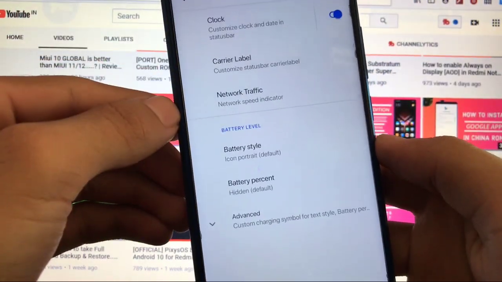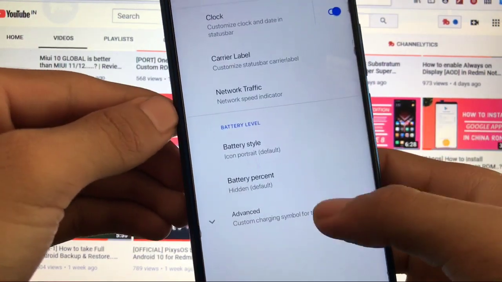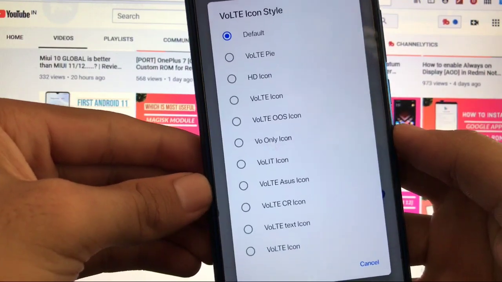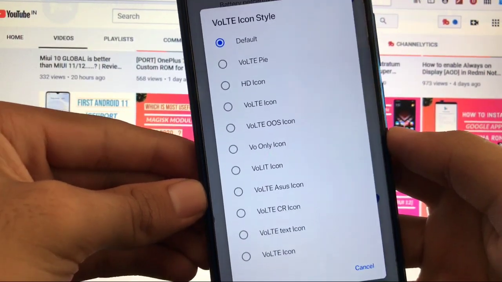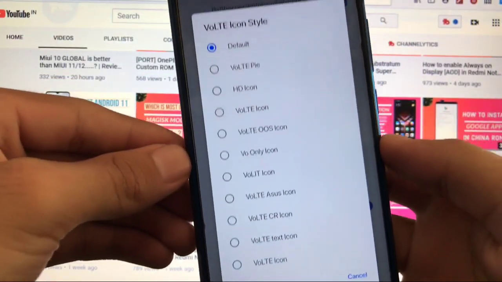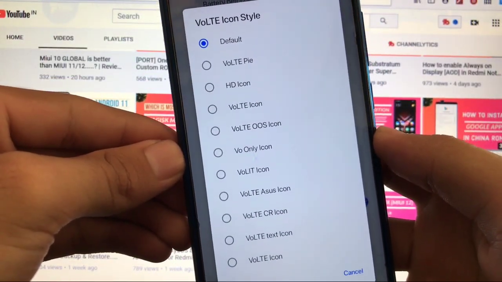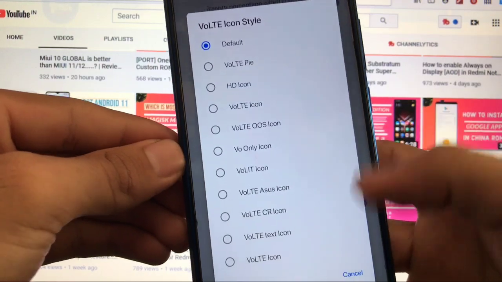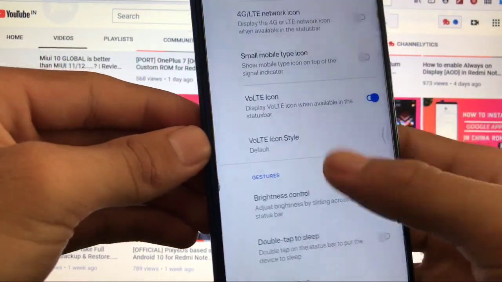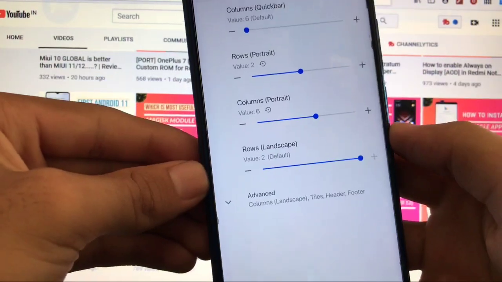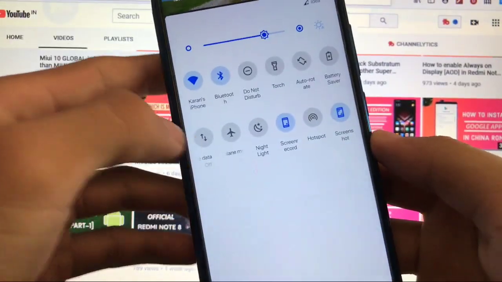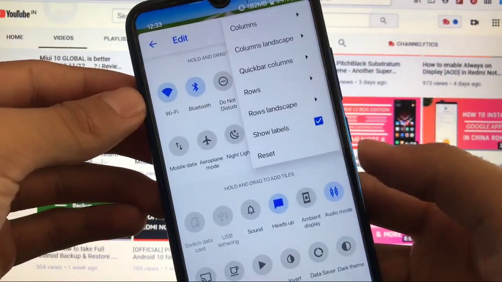Status bar customization options, where you got the clock customization, some battery level customizations, some icons customization, where you get a lot of extra VoLTE icons. I don't have carrier supported VoLTE, so I cannot show you all these icons, but a lot of these icons are available, which are quite impressive. Gesture options are available too, which you can customize. And quick settings, these were the things which you also get here. And you click this and you also get these options here.